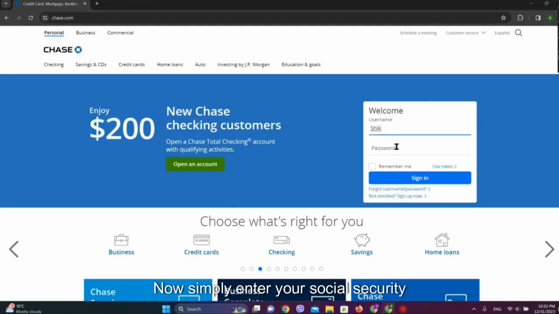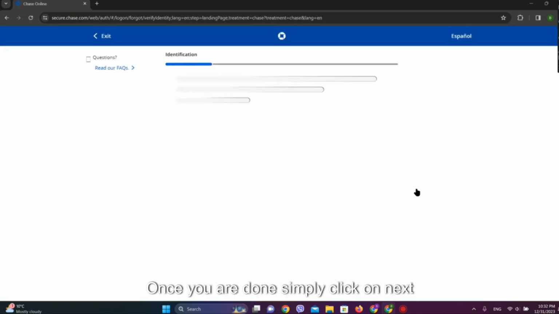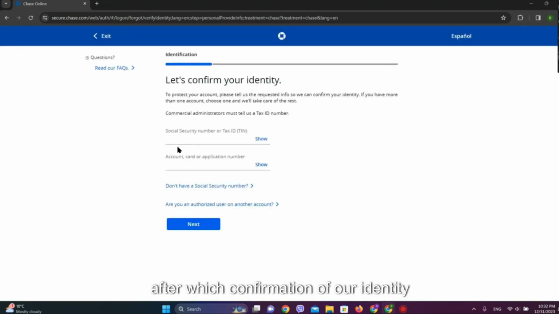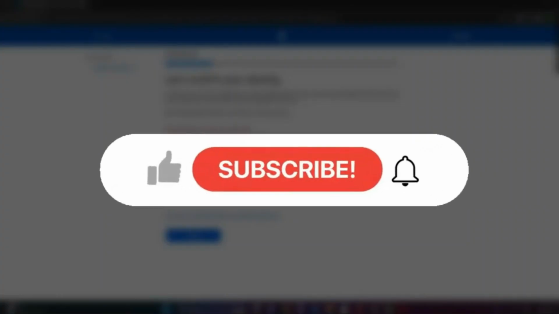Now, simply enter your social security number or your tax ID number, enter your account card number and/or the application number here. Once you are done, simply click on Next, after which confirmation of our identity will be done. Once it is done, we'll get a code on our email address or phone number to reset the password. Once this step is completed, we can finally reset our password. So, that is all we can do to reset our password on Chase Bank Online Banking.